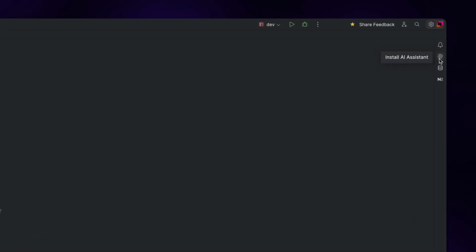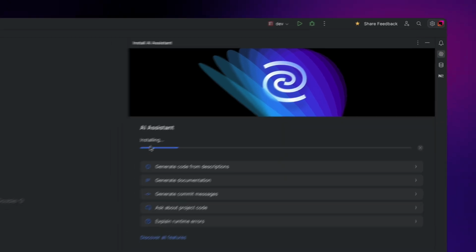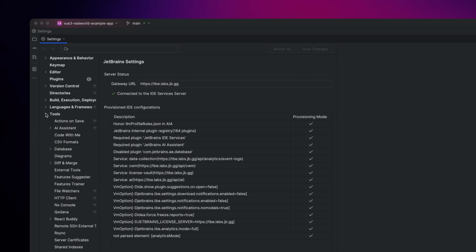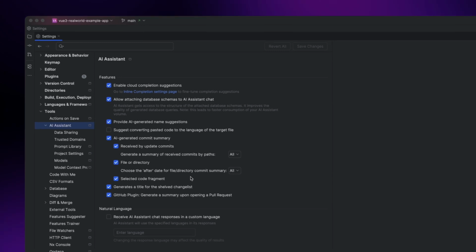Then there's cloud completion, which uses AI models in the cloud and can do even more. You have to enable it by clicking the AI Assistant panel on the right and choosing Install Plugin. If you ever need to dive deep into AI Assistant settings, you can go to Settings, Tools, AI Assistant, and configure it there. You can also disable it entirely if you want to via the plugin settings.